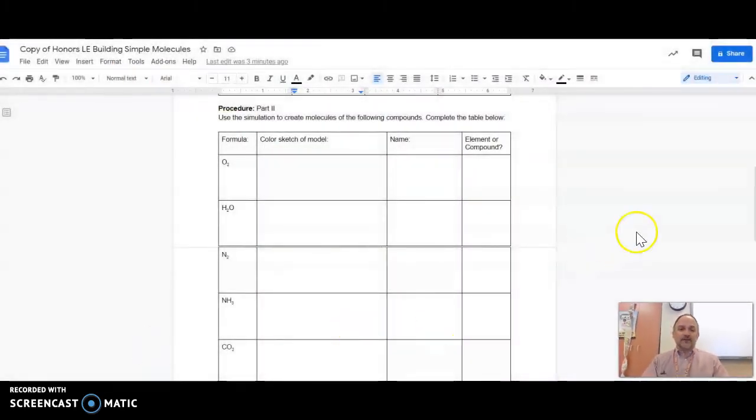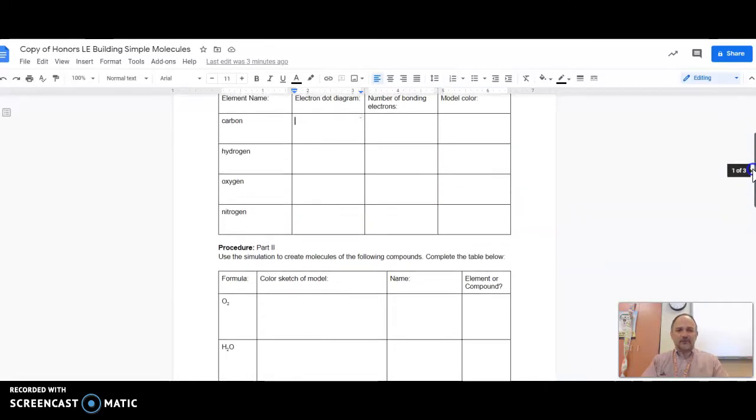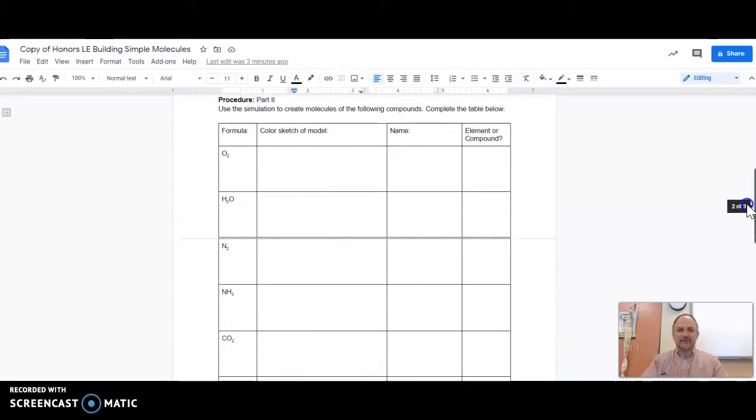Hi there. I'm going to go through the building simple molecules and show you what the models look like so you can make color sketches, because I have finally procured ball and stick model kits that will work for this. So the building simple molecules activity that we started in class looks like this, and we filled out this first table here. So we know that carbon, for example, has 4 bonding electrons, and the model color that we're going to use for carbon is black, etc., etc.